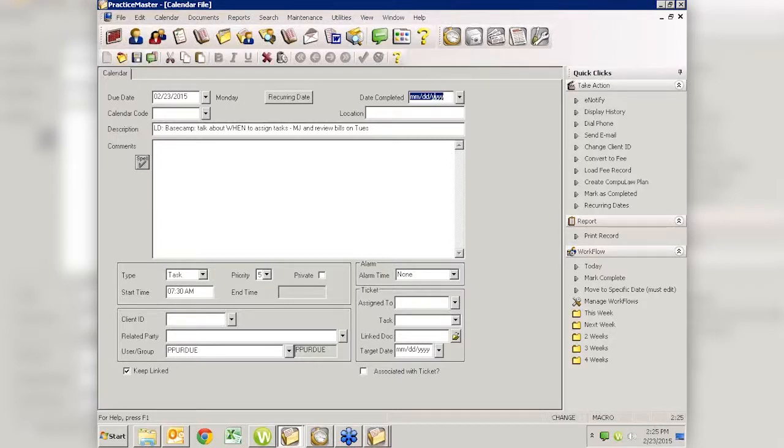Here's a couple tips for you on dates. If I'm in a date field and I press D for today, it will put today's date in. If I press C as in clear, it'll change it back to MMDDYYYY.